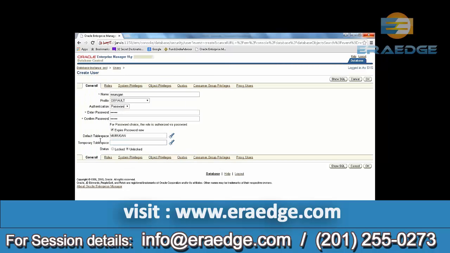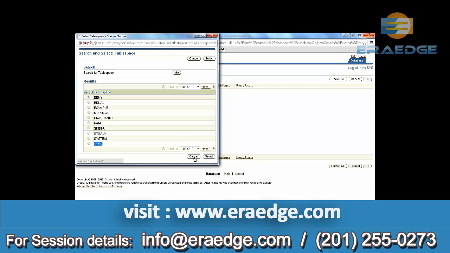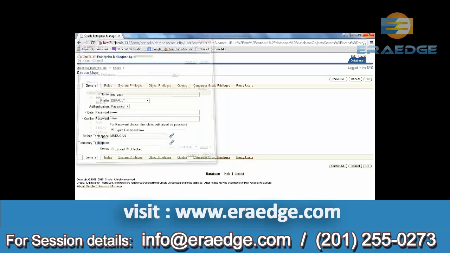Temporary tablespace: if you have exclusively created a temporary tablespace for this user, you can search that list and assign it, or else leave it. The default temporary tablespace assigned to the database will be assigned for this user also. You can see it is TEMP, assigned by default. Then status, locked or unlocked. Now click on show SQL.